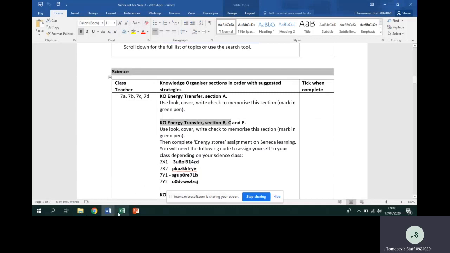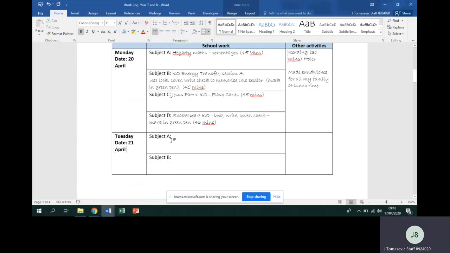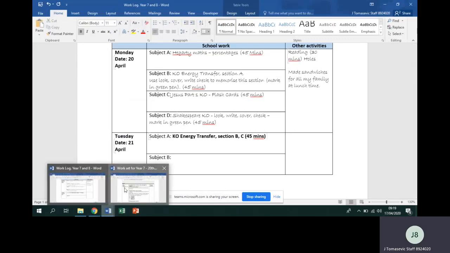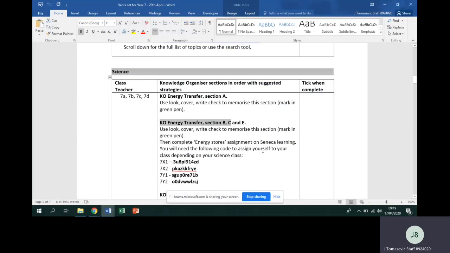Now, if I copy that and then go back to my work log, I'm going to put that in subject A, knowledge organizer, energy transfer, section B and C, and I'm going to spend 45 minutes on that. Now, there's also on here some extra work to be completed on Seneca Learning. So some of the work that you're set isn't just in your knowledge organizer, so it's going to be to complete some work online. So what I'm going to do as well, actually, I'm going to add that in and say I'm going to do that.